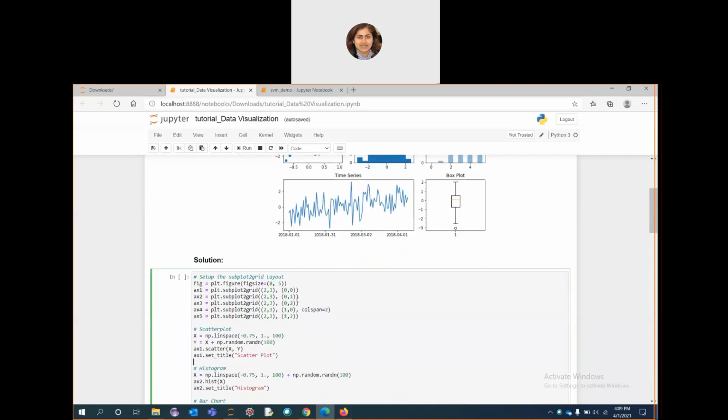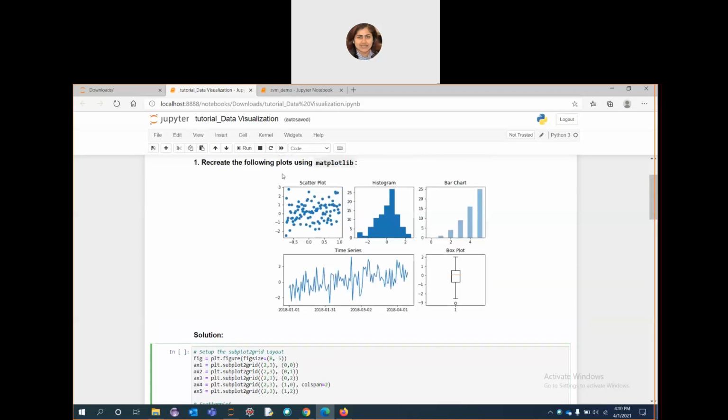And that random data range is in this way, minus 0.75 to 1 with a gap of 100. So this creates some sort of data for the x-axis. In the same way, using another random function, the y-axis values are created. After you have all the x-axis and y-axis points, each point in the scatter plot is a combination of the x-axis value and the y-axis value.